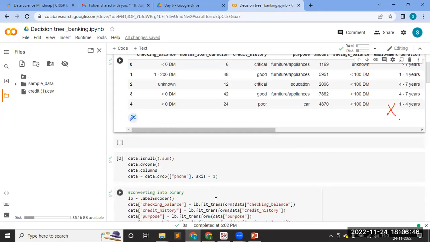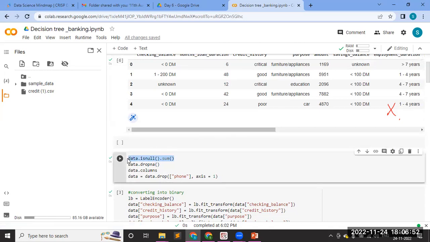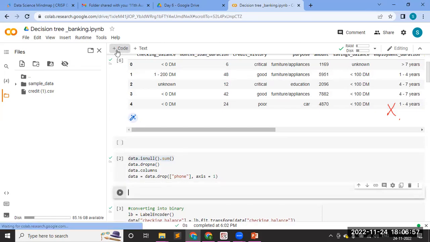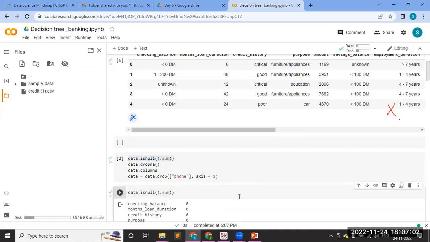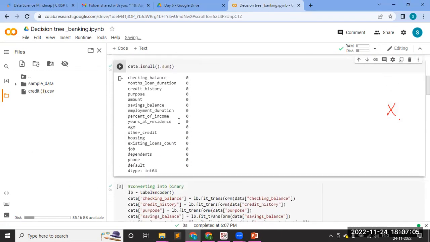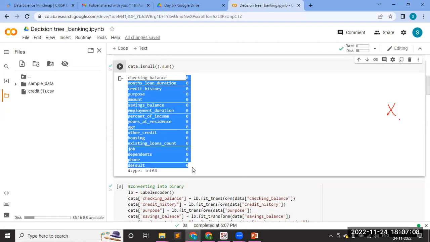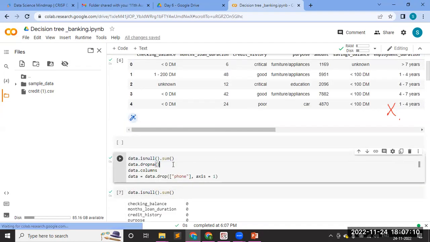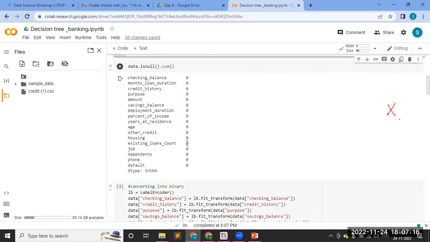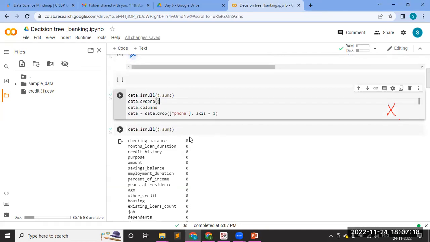First, I'll be checking whether I have null values or not. You can take one feature, or if you want, you can take multiple features as well. So I'm checking the null values. I don't think I have any, because all are zeros. If you have null values, you can use the dropna function. Since we don't have any null values, we don't need to get into that.